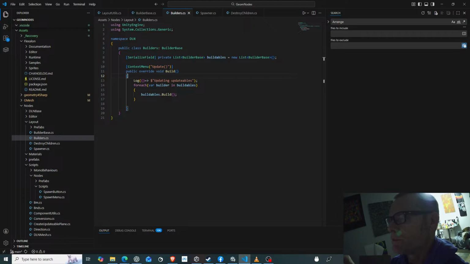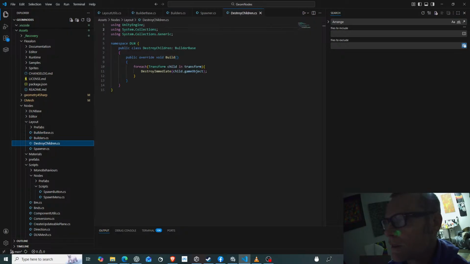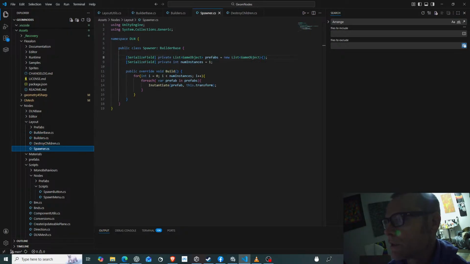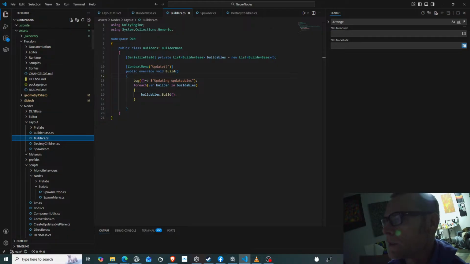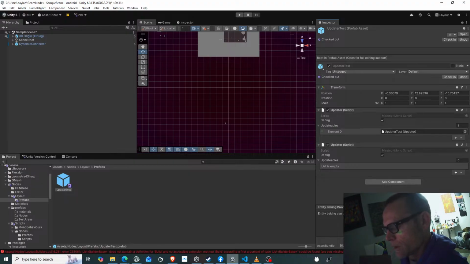I'm spelling this right. B-U-I-L-D. B-U-I-L-D. Build and build. Okay. Refresh. So list builder base does not contain a definition for build and no accessible extension method build accepting a first argument of type list of builder base could be found. Are you missing a using directive or an assembly reference?